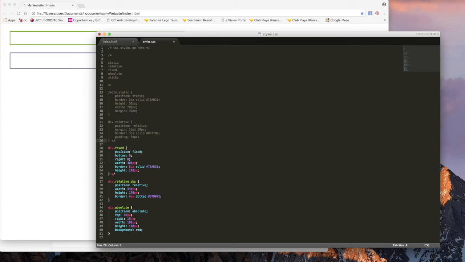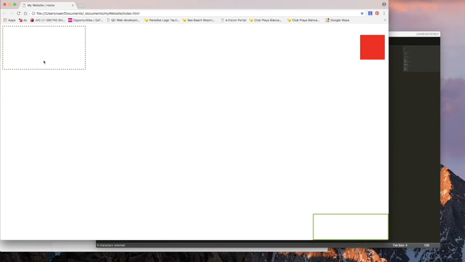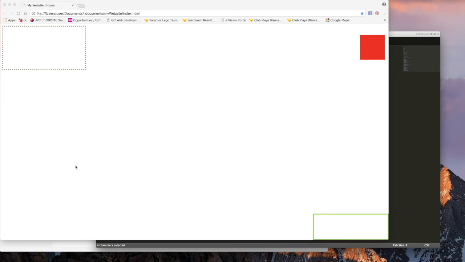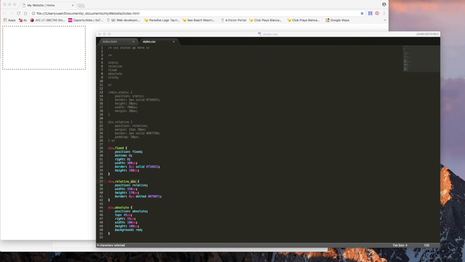And the final position is sticky. So an element with position sticky is positioned based on the user's scroll position. A sticky element toggles between relative and fixed, depending on the scroll position. It is positioned relative until a given offset position is met in the viewport. It then sticks in place, like position fixed.